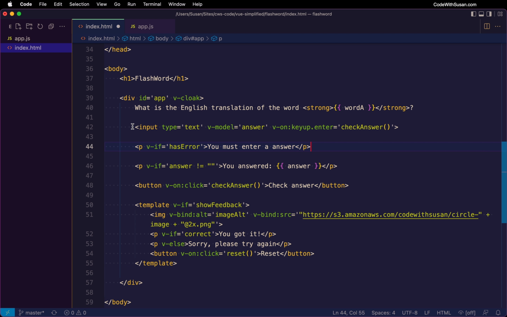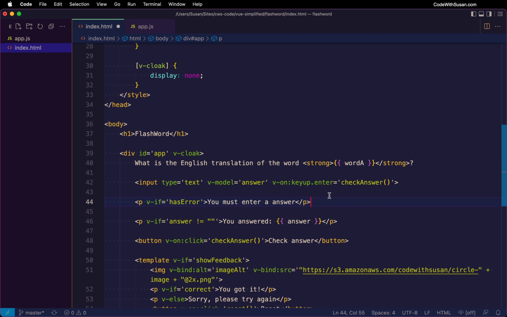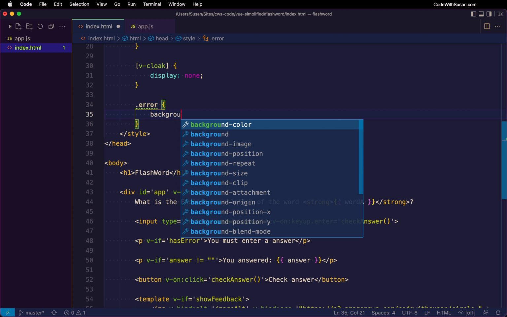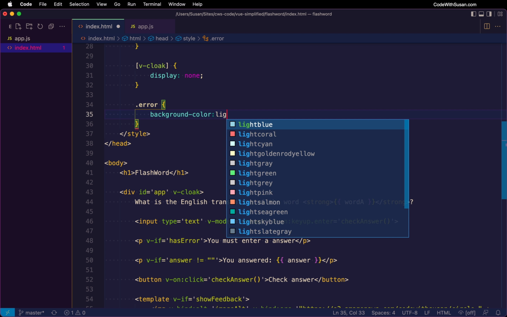And the other thing I want to do for the input itself, I want to dynamically add a class to this input that is going to style it and draw attention to the input just to emphasize and support the feedback that we're giving them. So in anticipation of that, let's go ahead and set up a class for this. I'm just going to call it error. And what we'll do is we'll set it to be a background color of light pink.